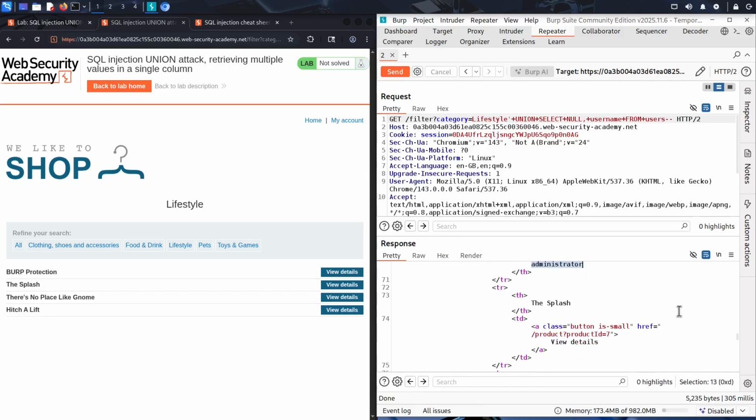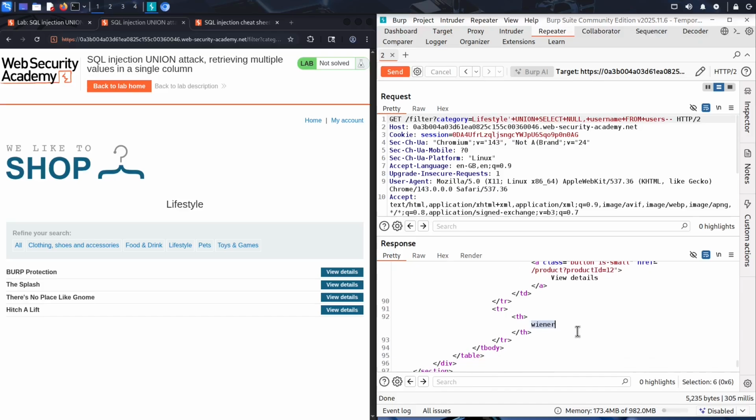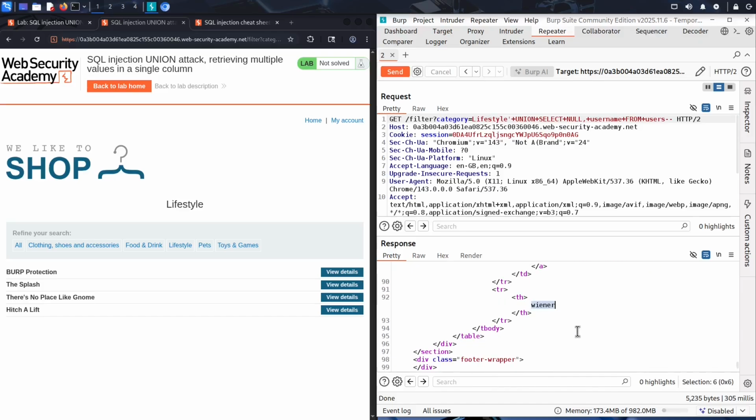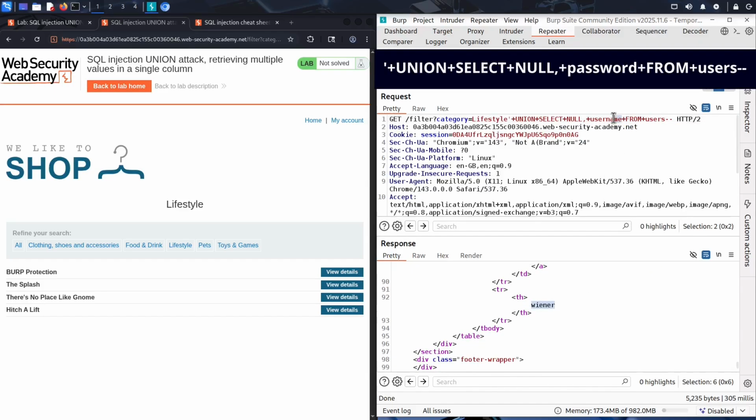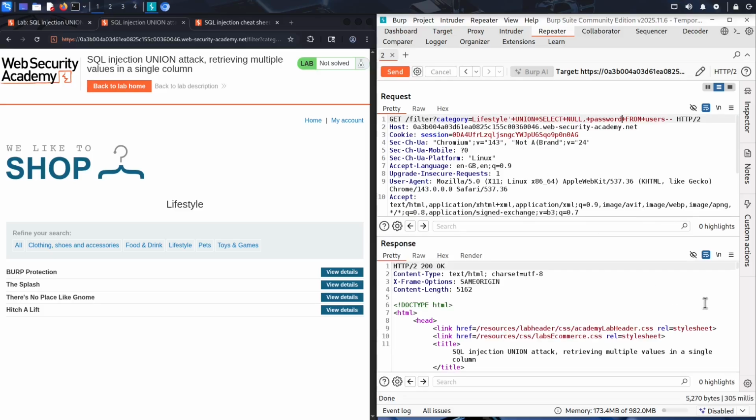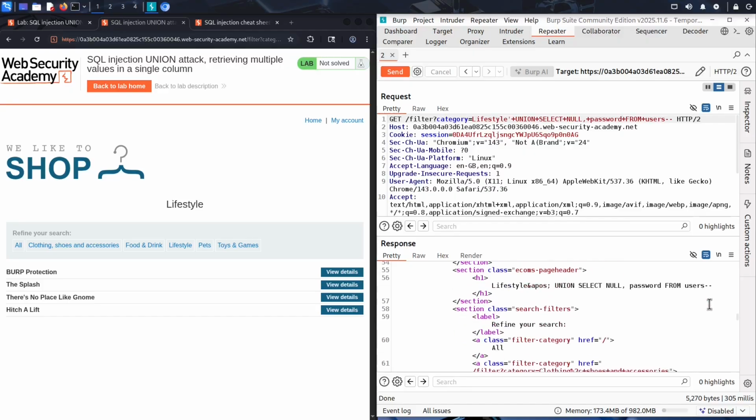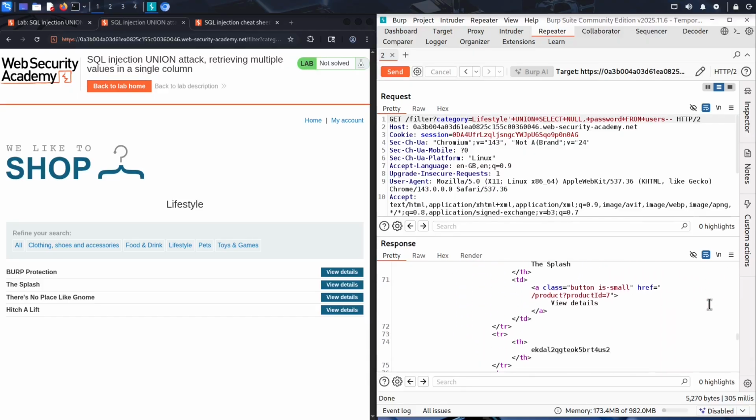Here we can clearly see several usernames, including administrator, as well as other users like Carlos and Wiener. Next, we need to extract passwords. I'll modify the previous payload by replacing the username column with the password column and send the request again. Looking at the response, we now see the passwords corresponding to each user. The first is the password for the administrator account.